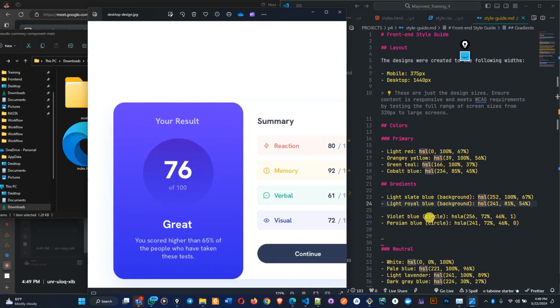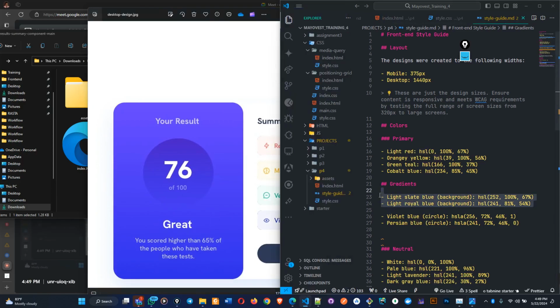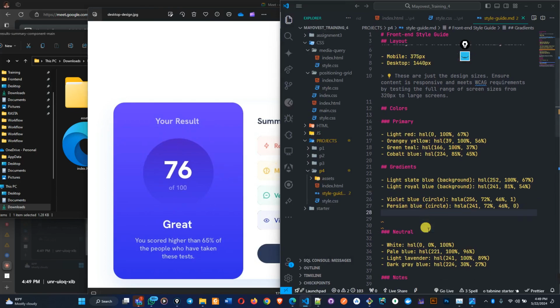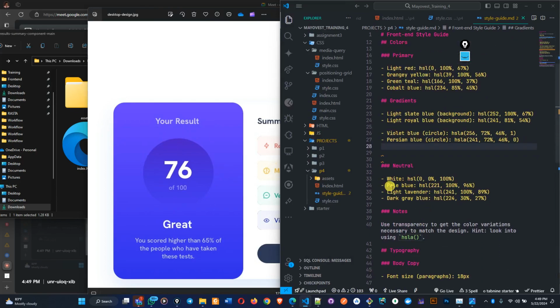But where do you get all these colors? Look at it. The colors are here already. We have this violet blue and this Persian blue that you need to mix together in order to achieve what you have there. And for the other colors too, we have the pale blue, the light, all of them. We are going to copy them when we get to the CSS part, convert them to variables, and anywhere we need to use them, we just do it like that.